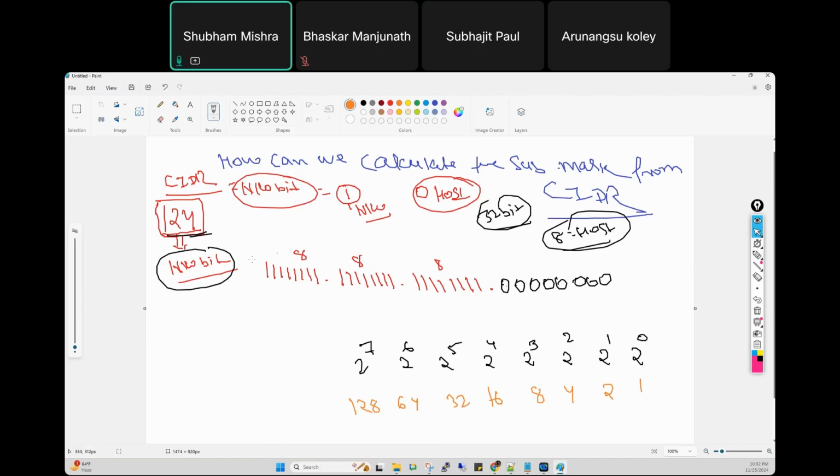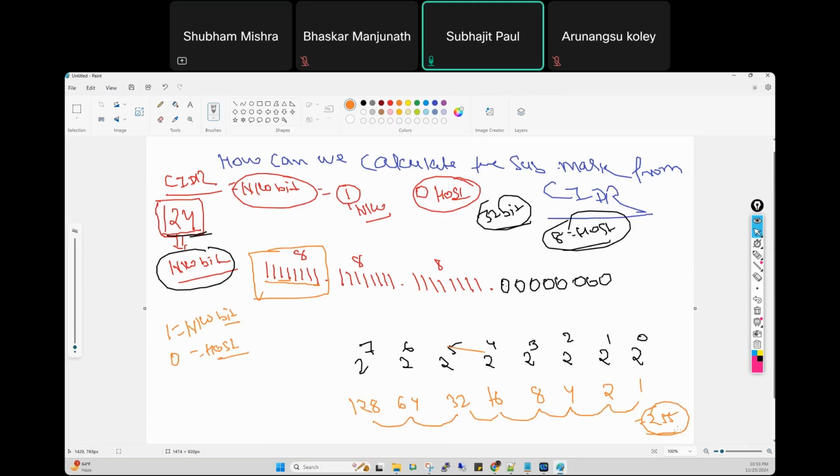Now, come here. All bits are 1. I told you 1 represents what? Network bit. And 0 represents what? Host bit. So how do you calculate the value? All bits are 1, so you need to calculate the value of all bits: 128 plus 64 plus 32 plus 16 plus 8 plus 4 plus 2 plus 1. What total value will you get? 255. So its value is 255.